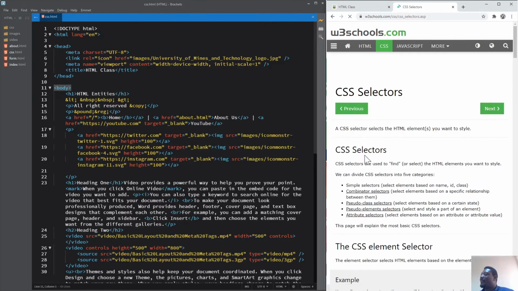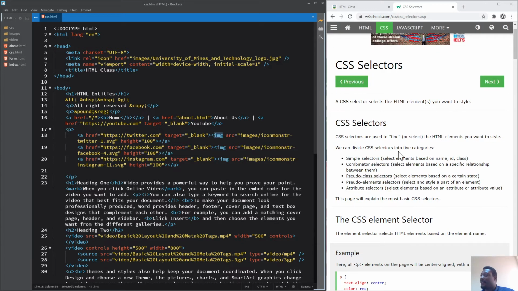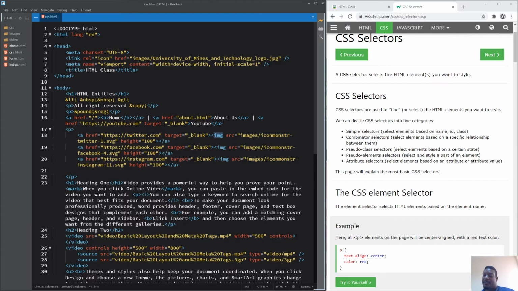So again, for the selector, a CSS selector selects the element you want to style. So whichever element or tag that you want to style, assuming it is the P tag, you can style it. If it is the A tag, you can style it. If it is the image tag, you can style it. All right, so the CSS selectors are used to find or select the HTML element we want to style. We can divide CSS selectors into 5 main categories. So there are 5 ways of classifying some of these selectors.